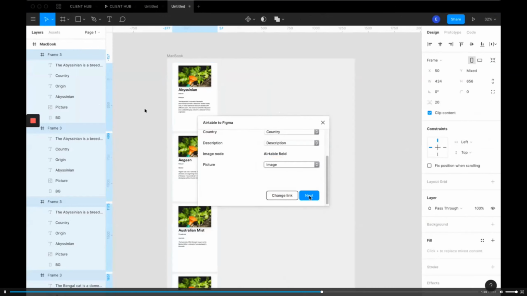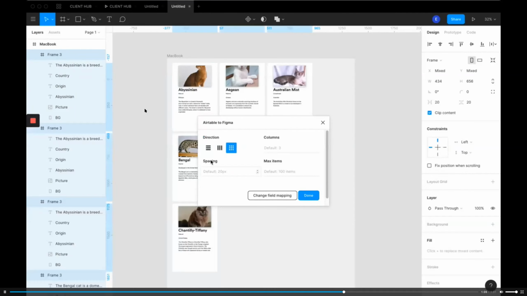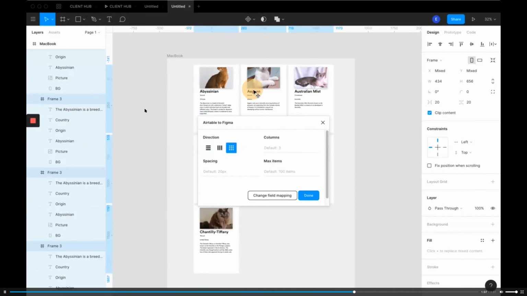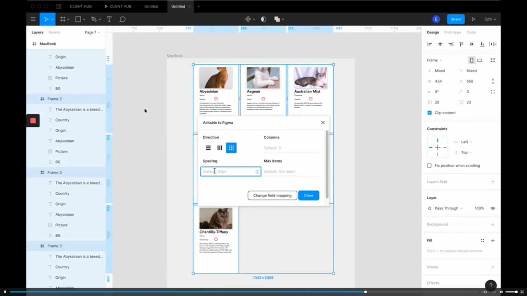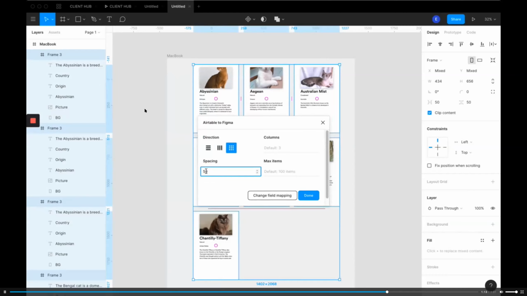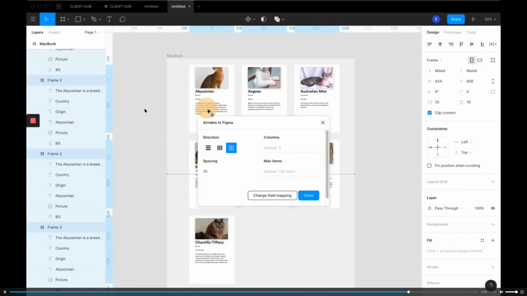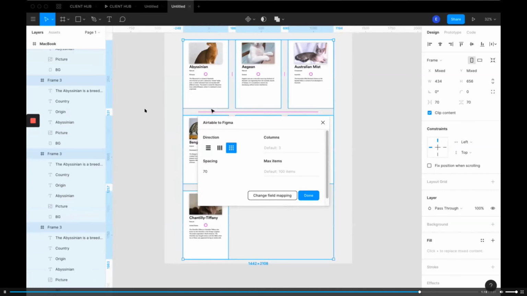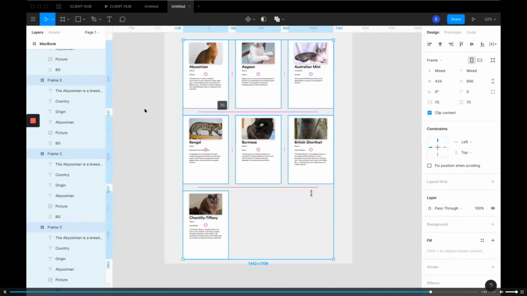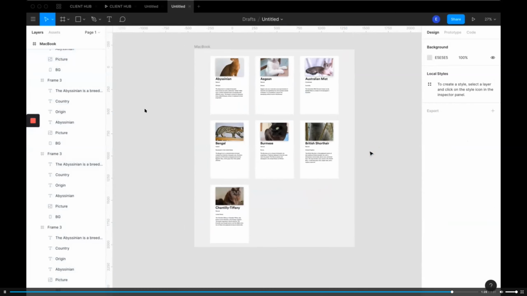I'll press Next, and then I can play around with the spacing and with the alignment or the grid. I want to have rows and columns with some more spacing. I'll make it 70. And then once I'm happy with my alignment, I click Done. And I have very easily imported my Airtable information into Figma with one simple plugin.